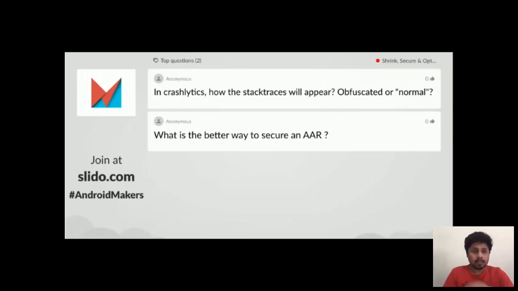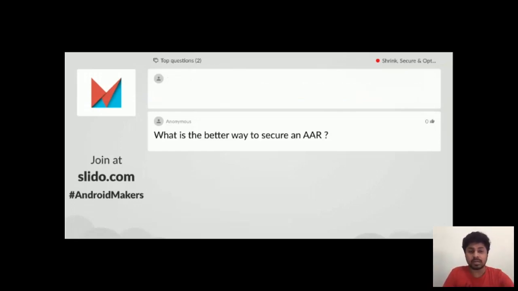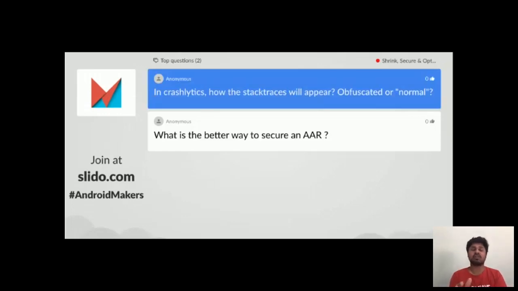In Crashlytics, how will the stack traces appear, obfuscated or normal? This is what I was talking about earlier. Firebase has given us an option nowadays, maybe a couple of months earlier they started it. Prior to this Firebase functionality, we used to build an application and use a keep rule called printmapping mapping.txt.